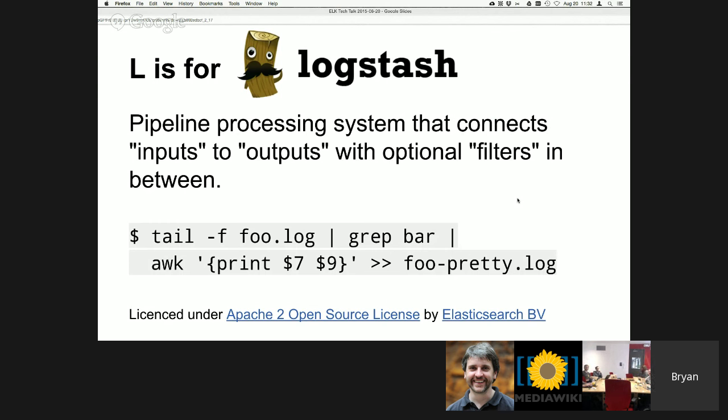The L is for Logstash. Logstash is a pipeline processing system that takes data from inputs, passes them through filters, and then hands them off to outputs. You can think of this a lot like the Unix shell pipeline, where you tail a file and run it through grep and awk and sed and then dump the outputs to another file. Logstash is also a product of Elasticsearch BV that's released under an Apache 2 license.